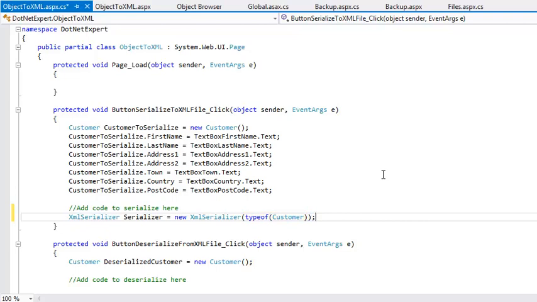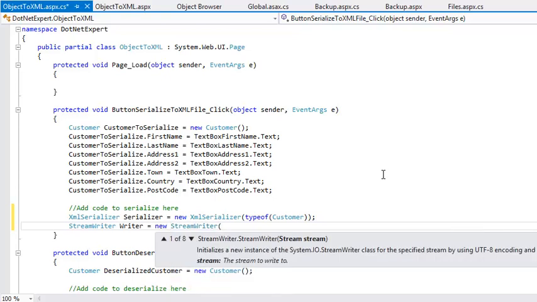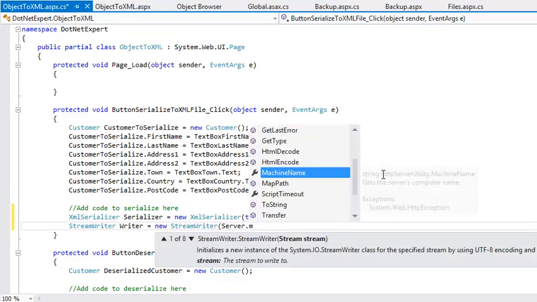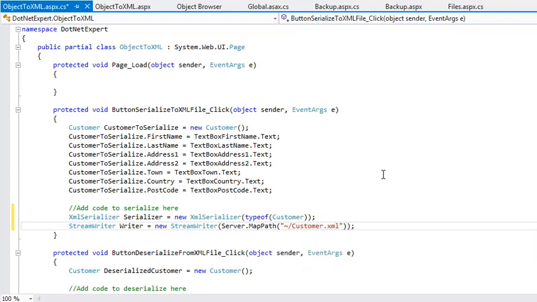Now add the following code on the next line. StreamWriter writer = new StreamWriter(Server.MapPath("/customer.xml")); This code creates a StreamWriter object that will be used to write the XML file into the web application's root folder. Now add the following code on the next line.